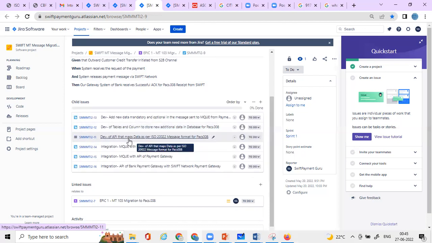Development of API that maps data as per ISO 20022 message format. So necessary API development also needs to be done for the new data which is going to be stored in the database and which needs to be passed on via the FinPlus. So that also needs to be added and developed. And the next one is integration of message queue with the database for enhanced MQ data. Now message queue is where the messages come over, and from the database it needs to be synced, and then development where they can fetch from the database while posting it to the payment gateway. That also needs to be one of the tasks.